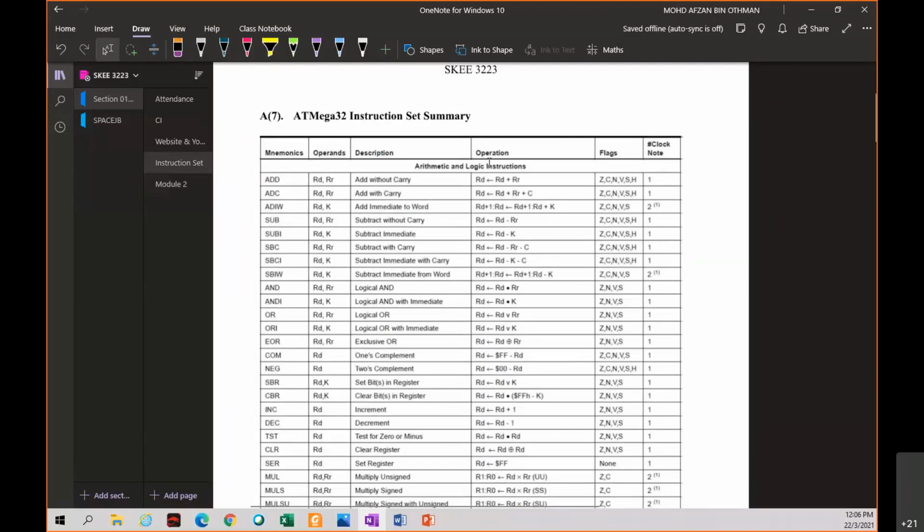As long as you know what the instruction does, that's it. Because the instruction set already tells you the mnemonics, the operands, the description, and the operation for each instruction. By looking at the operation here, you know what the instruction does. And this is the flags affected every time you execute the instruction, and this is the clock cycle that I told you about last week.